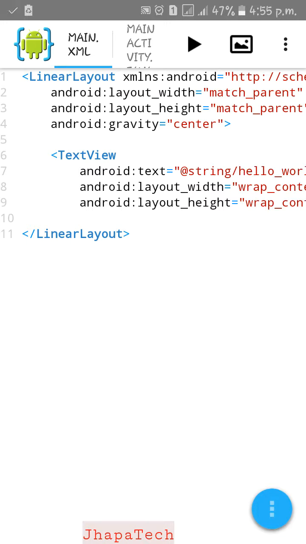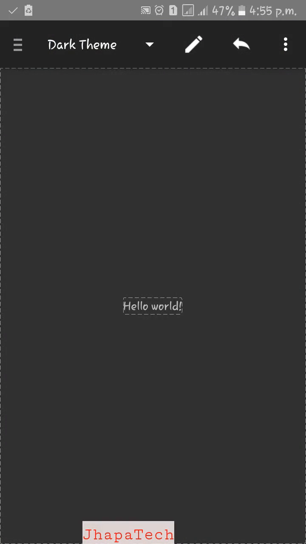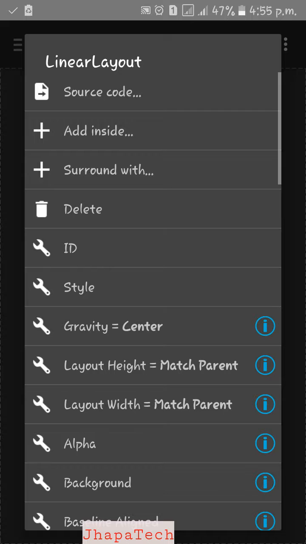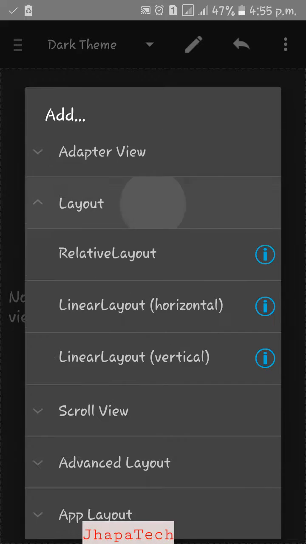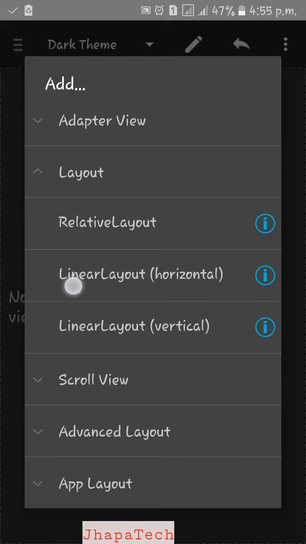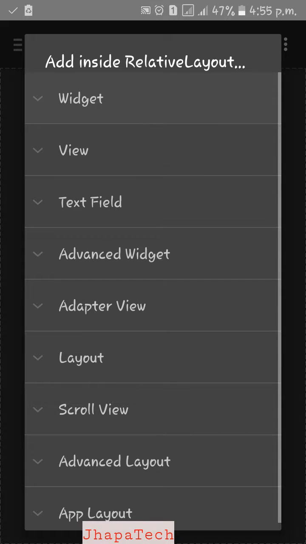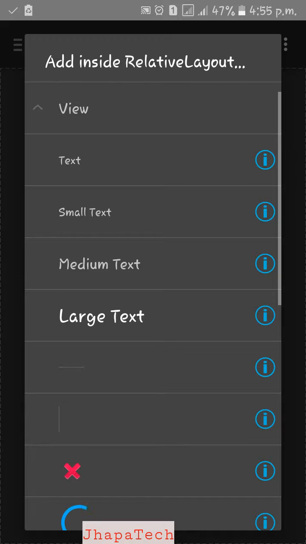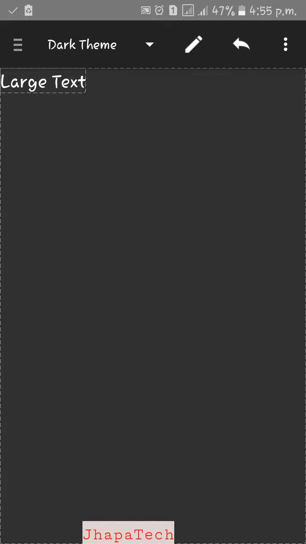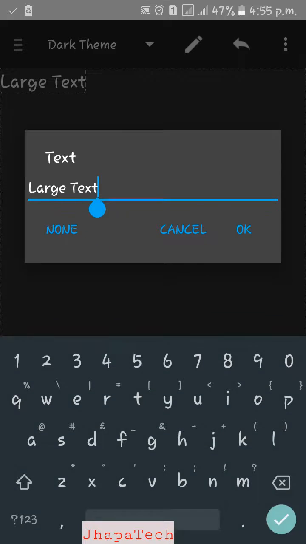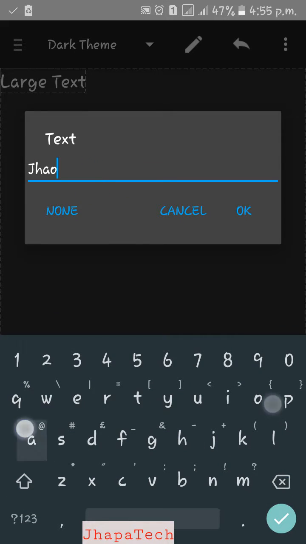Now, this is the design panel, and this is the Java panel. First of all, we will design. We'll delete this. The best layout I used is relative layout. You can also use that. Add inside it what we are going to do our test upon, the text view. This will be jhapatech.